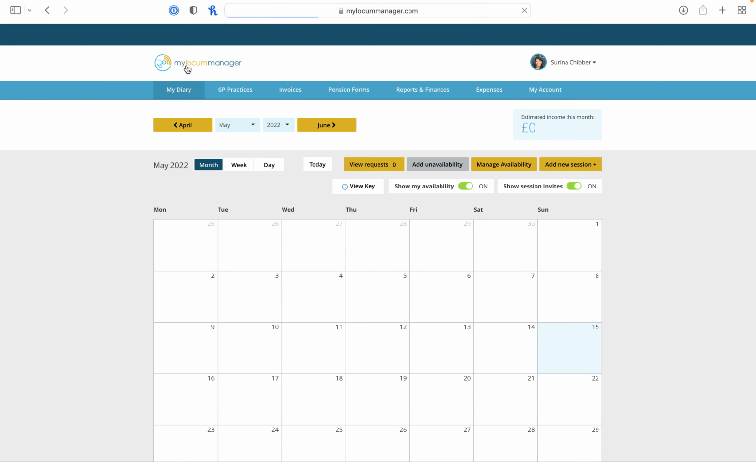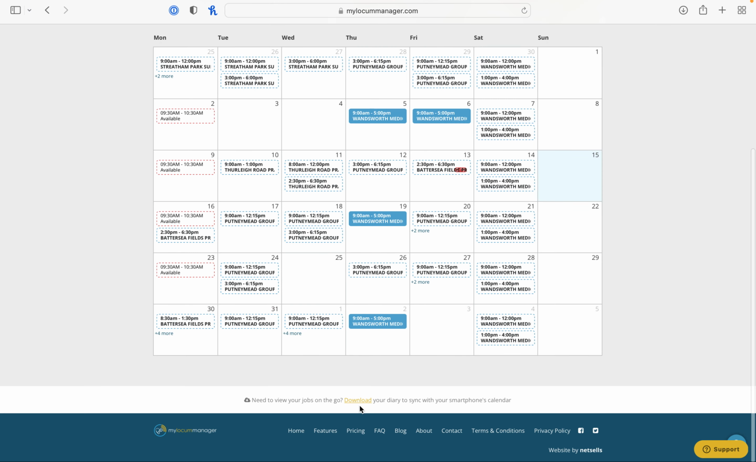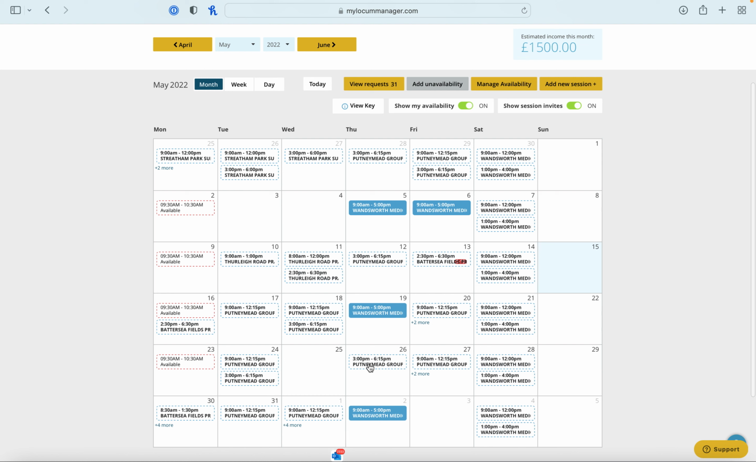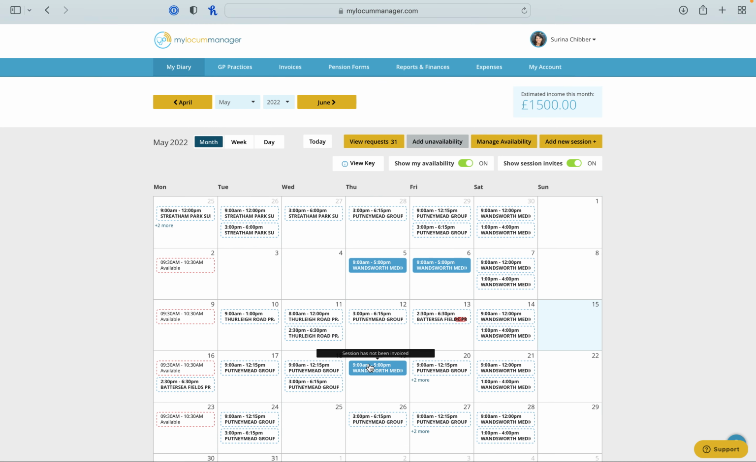So that is, you can add jobs yourself, you can add any type of work, you can be invited to work by practices, you can set your availability for instant booking and source practices local to you and invite them to send you sessions. You can also, on the My Diary page, scroll to the bottom and select this download button here, and that will allow this diary to sync with your phone calendar so that all the sessions that you input here will appear on your phone so you can stay organised and on top of your sessions.